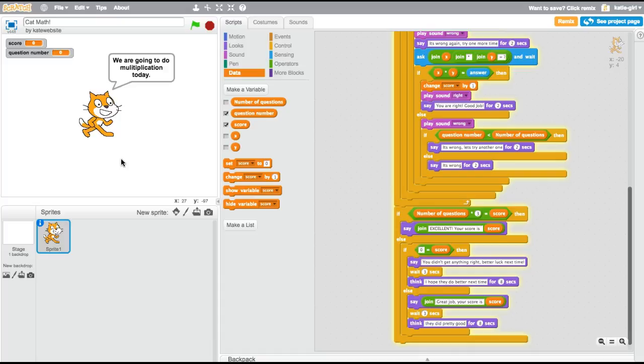We're going to do multiplication today. How many questions do you want? 2? Okay. 7 times 2 is 14, but we're going to do 13.